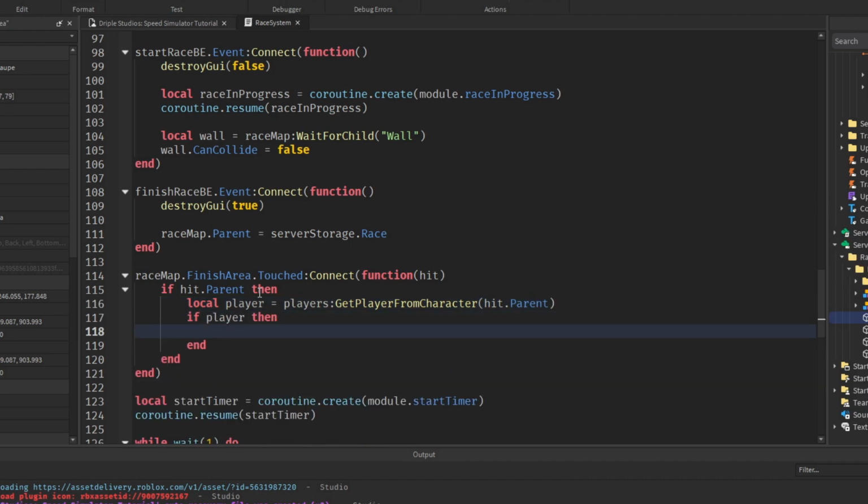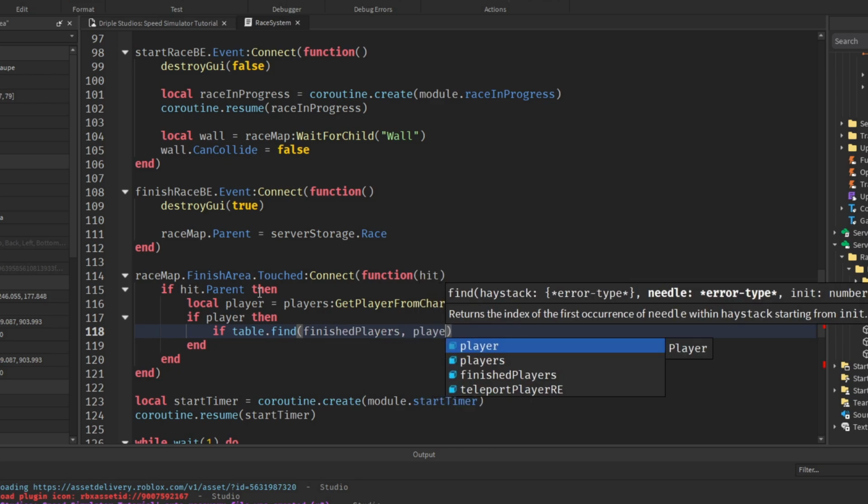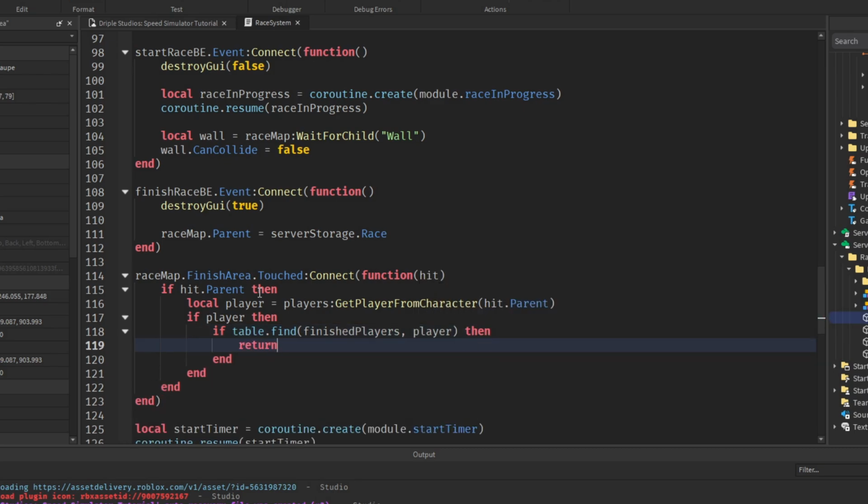If player then. So if the player exists, then we need to look for the player in the finishedPlayers table. If table.find(finishedPlayers, player) then return. Don't do anything if the player has already finished, basically. If the player's already finished the race, we don't want to add them to the finished players again. This could happen because it might take, say, half a second to teleport the player, so then maybe this function gets called 10 times while they're in that area. So we don't want to add them to the table 10 times. Just think of it as a debounce.